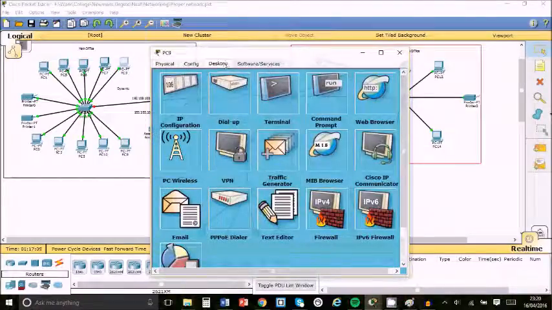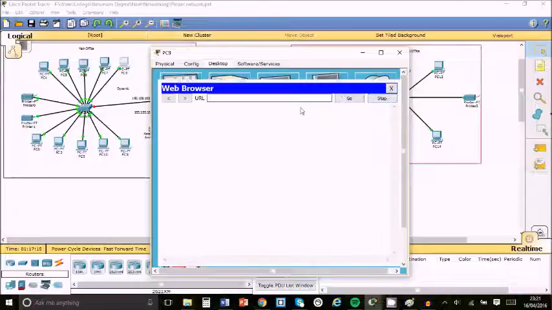Layer 6 is the presentation layer. This is where the computer's operating system is, which is here, the desktop. Layer 7 is the software a user is using. This could be email or an internet browser. Like here.